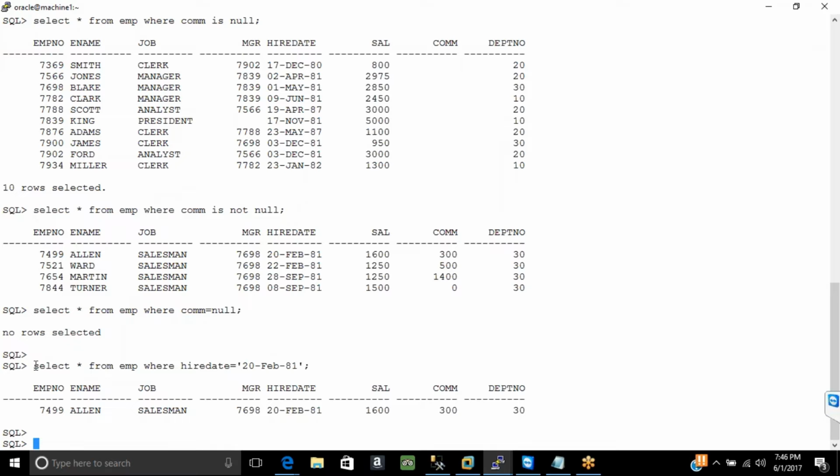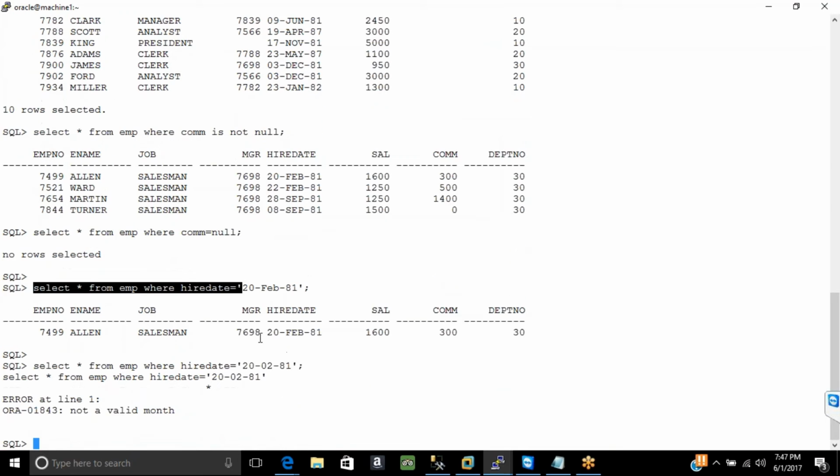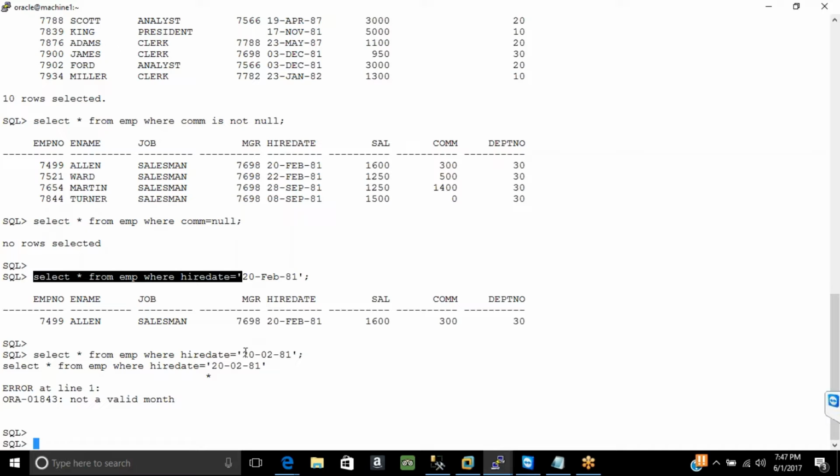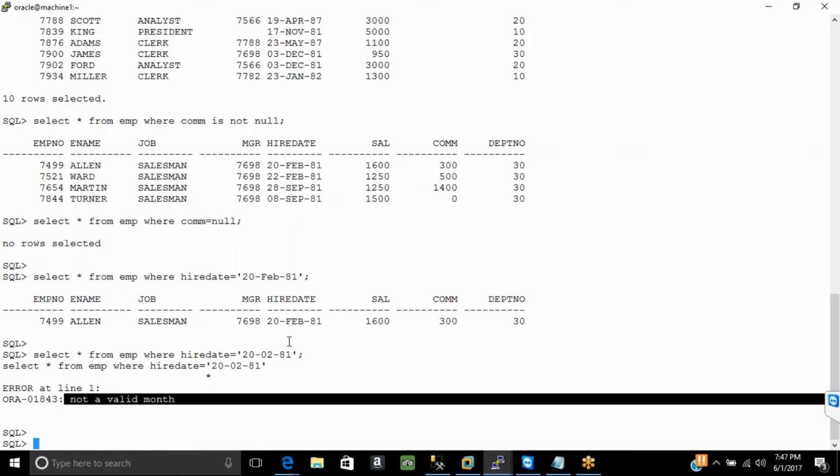If you try to do something like this, it will say not a valid month, because Oracle does not understand this format, right? But with this value, even though the information is the same, I'm looking for the second month, but still the output is not there, not a valid month for Oracle. So to deal with date functions, we have a different way altogether that we'll discuss in a few classes, how to deal with date functions.